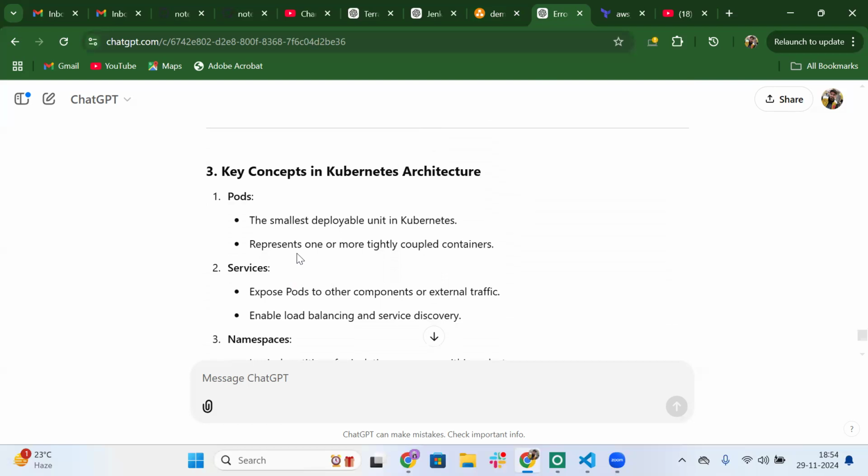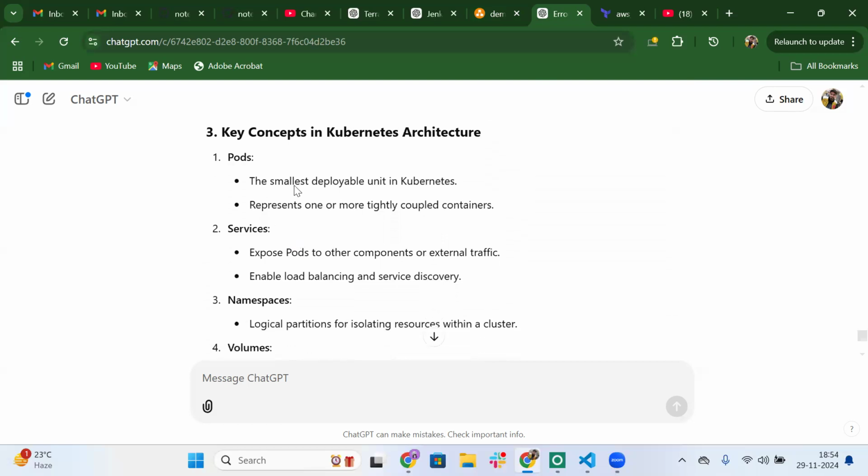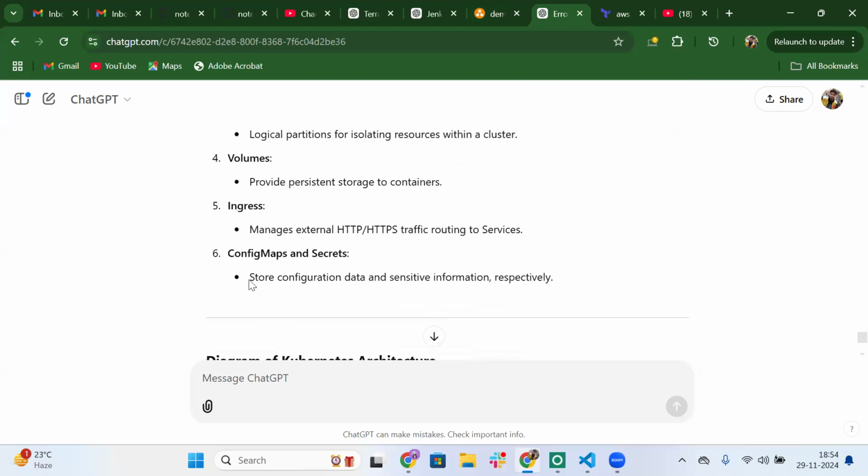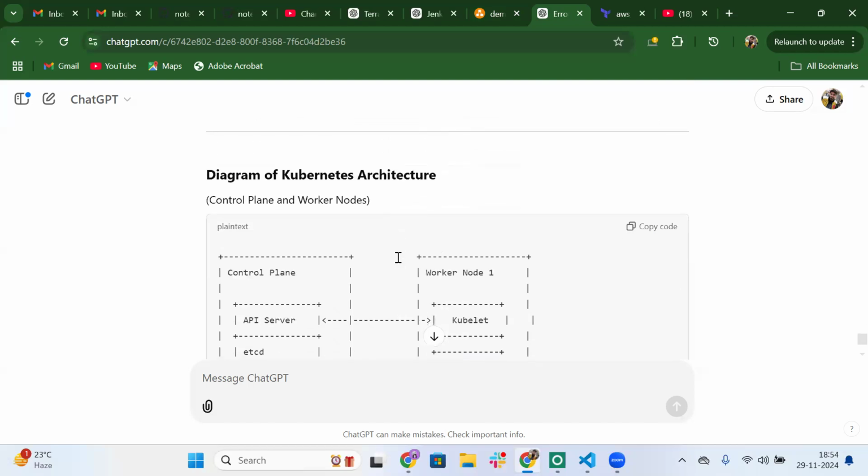If you want to get into depth, I will be learning about pods, services, namespaces, volumes, ingress, config maps, secrets, all this. Correct.